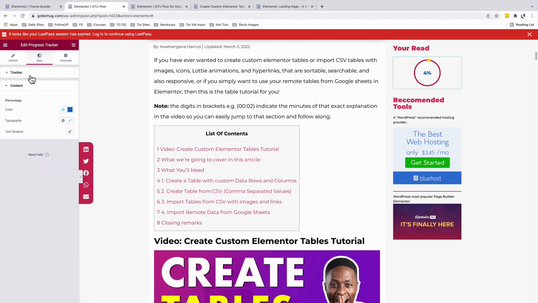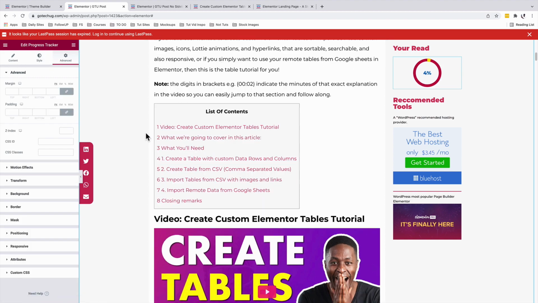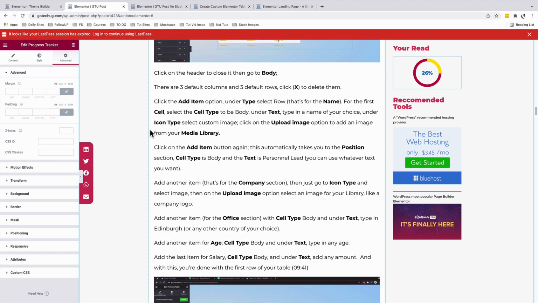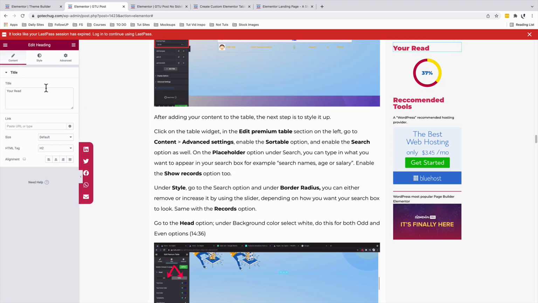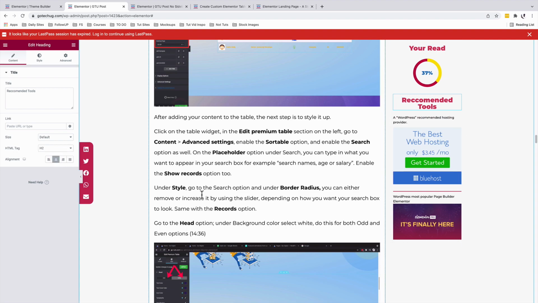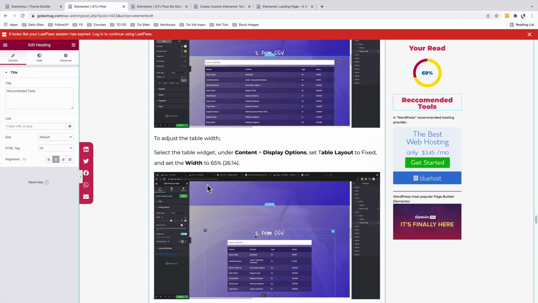I'll go back to the tracker because I want also to increase the size of the tracker itself. Under the tracker background, I'm going to change the width to 10. Now, when I scroll down my page, you see that now our tracker is tracking our page. We can align our heading to also be in the center, or the alignment to be center. The same for our other heading to also be aligned in the center. Alright, now when I continue scrolling, you realize that our tracker is tracking the progress of our blog post.